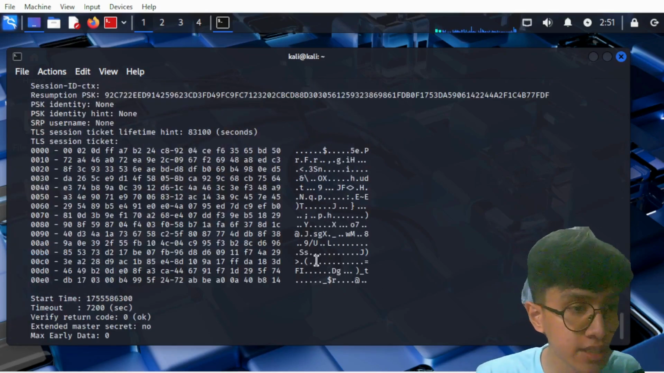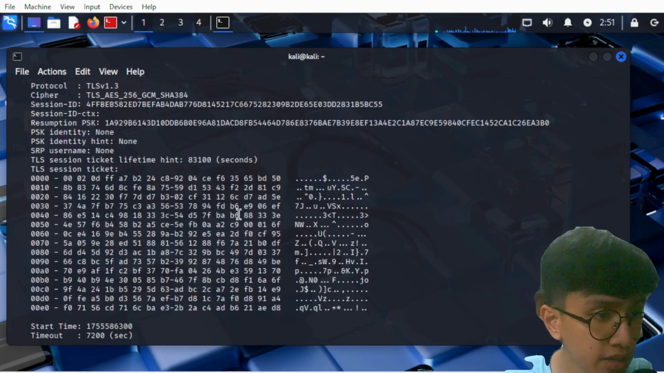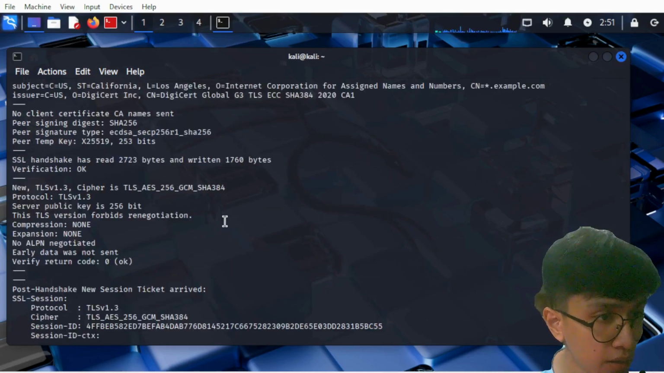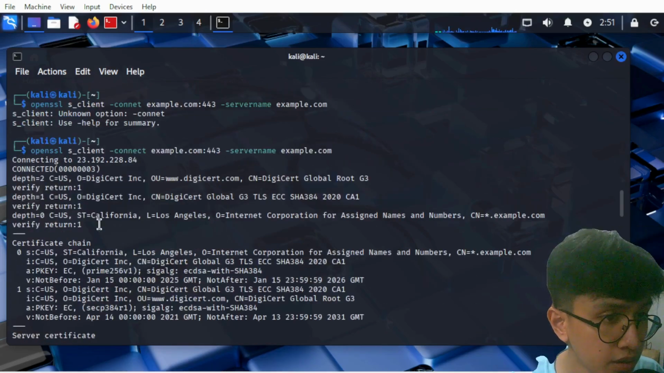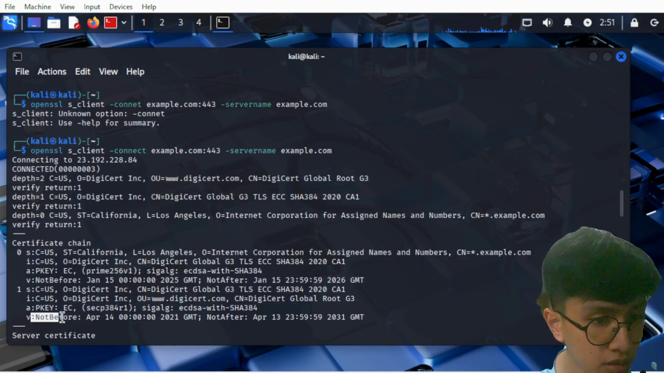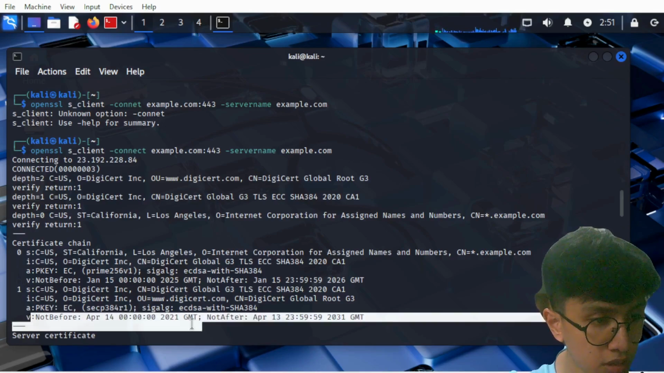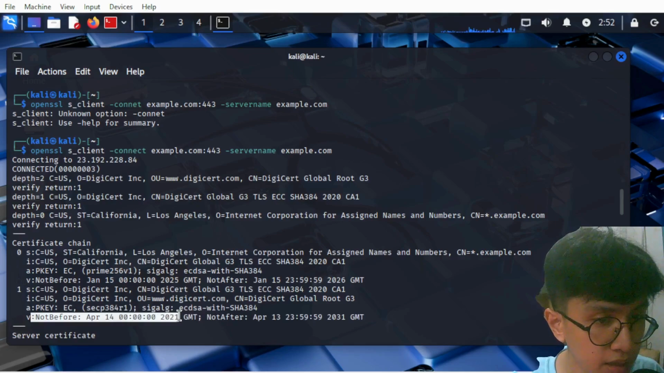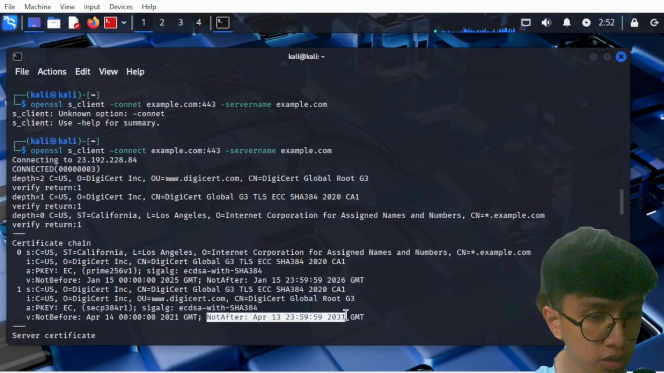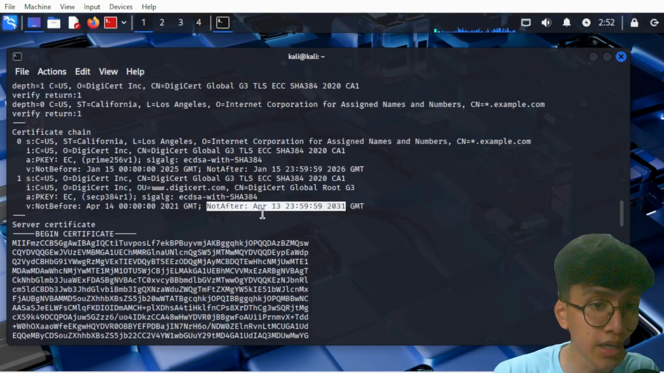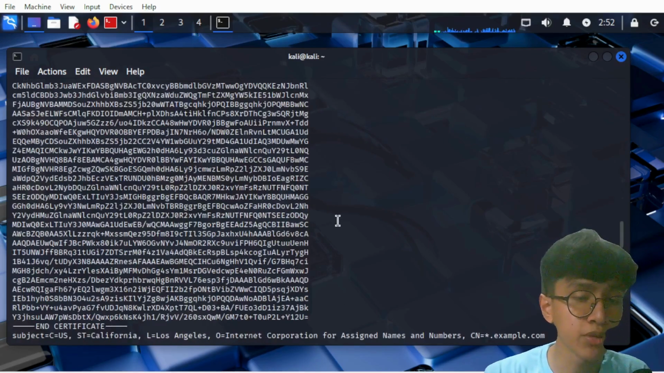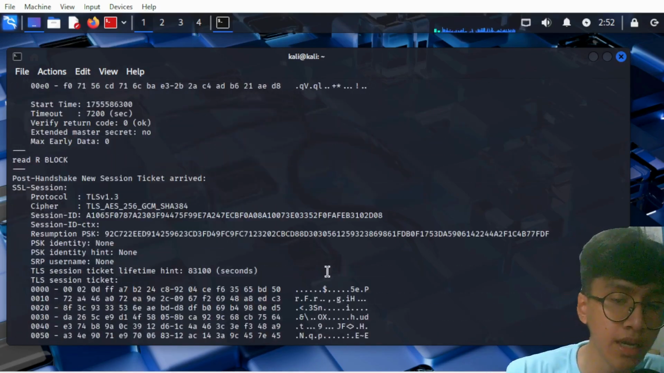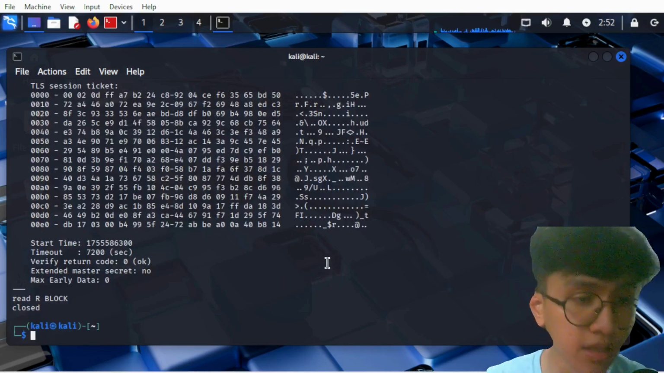Here we can see the three-way handshake. Let's try to search for the Not After. Right here, I can see Not Before April 14, then Not After April 13, 2031. So it's gonna expire in 2031. This is an example of a good website where the certification is valid and not expired.